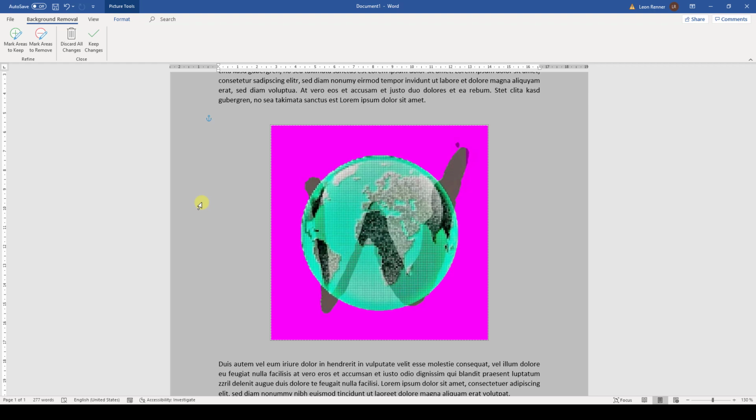Now it can be the case that you still want to keep some areas that are colored in pink. So therefore click on Mark Areas to Keep. Then you can simply mark these areas and you can see that Word will adapt its shape.